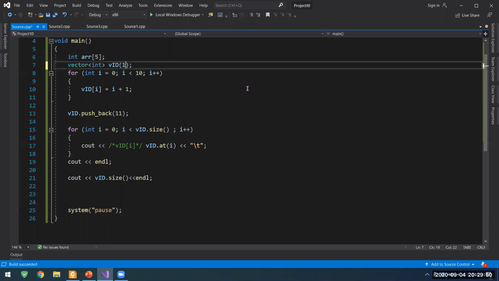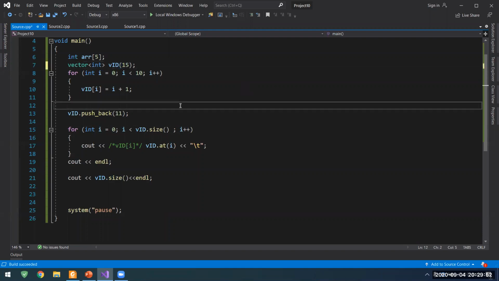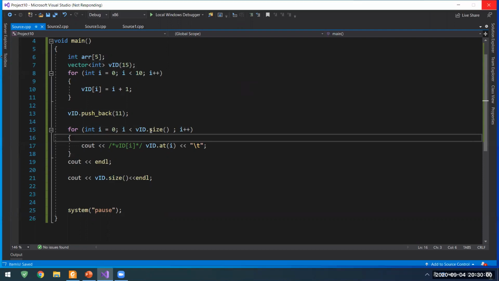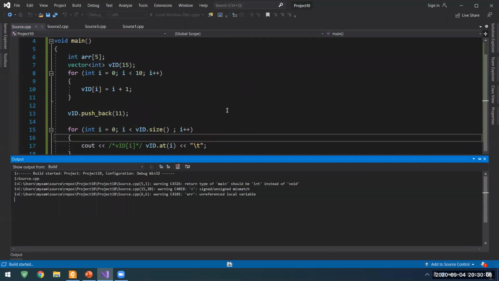If I write 15 and control F5, let's run my program. I will have until 10, but I will print until size. What will be the problem? Well, what will be the result? I'm just wondering.